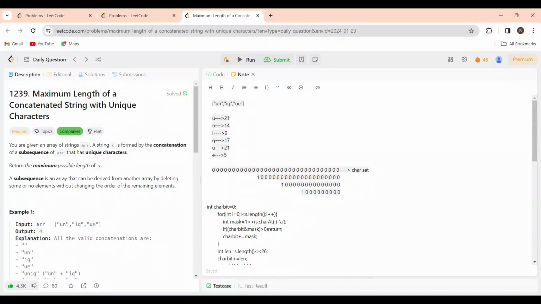And today's LeetCode problem is an extension of the previous day's problem, and this is the optimal approach to the brute force problem. As I already discussed in the previous video, let us quickly dive into the problem.